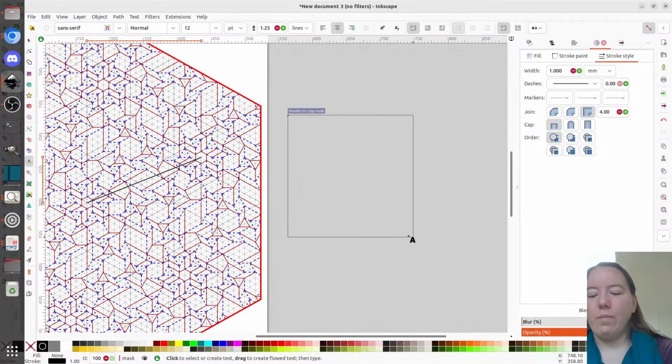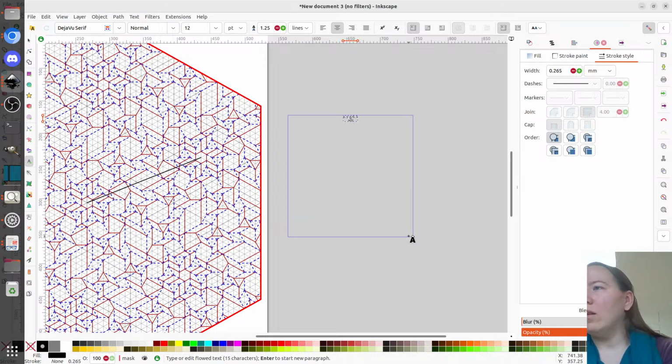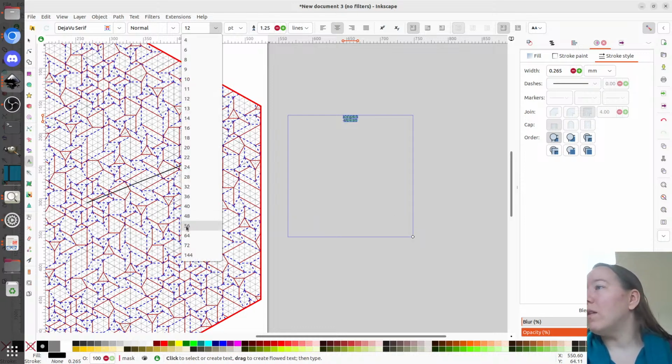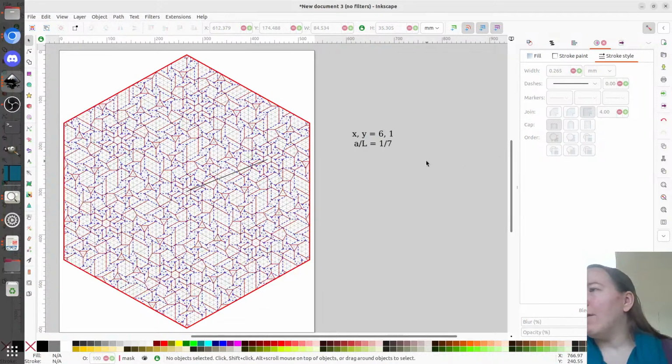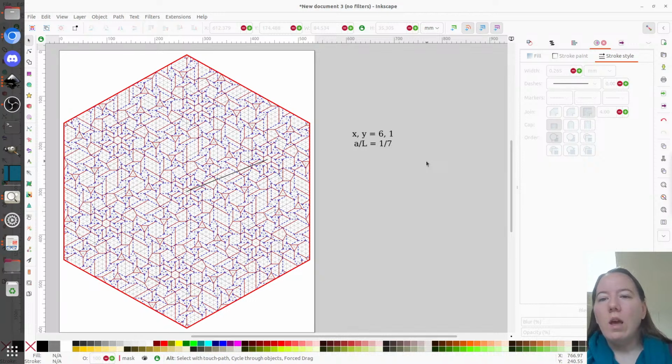And my fraction, A over L, is going to be Y over X plus Y. So 1 over 1 plus 6, or 7. So 1/7 is my target fraction if I want to do a rotated grid to have things aligned with the edges.